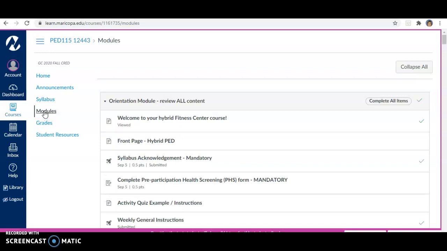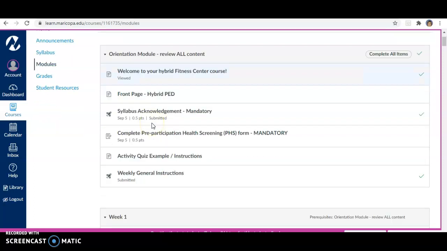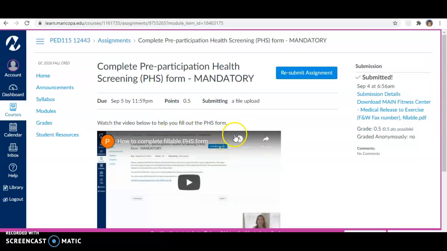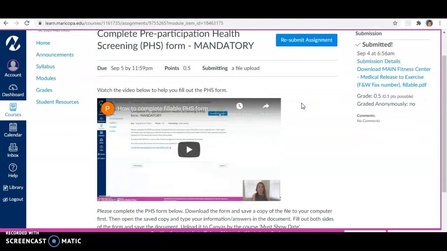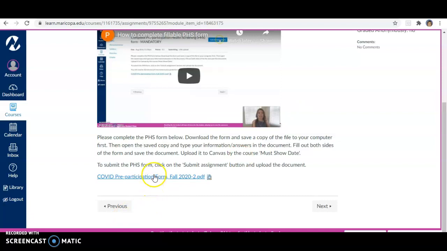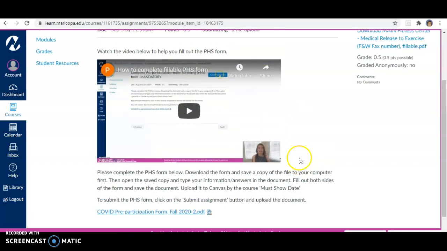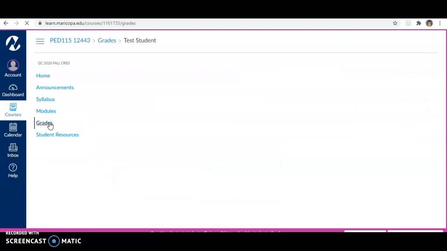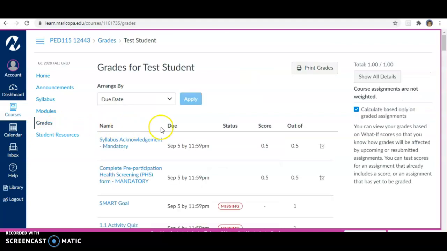and something that you were unable to complete was your pre-participation health screening. There are a couple items that you need to do in order to see this. So you are going to download the pre-participation form and then re-upload it. If you actually go to your grades, you will see the comments that I made on your assignment.